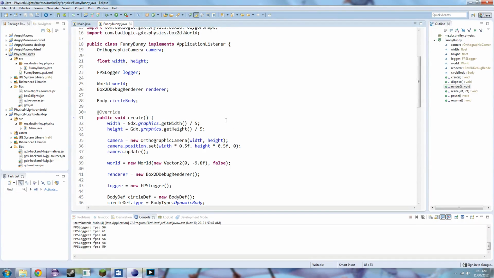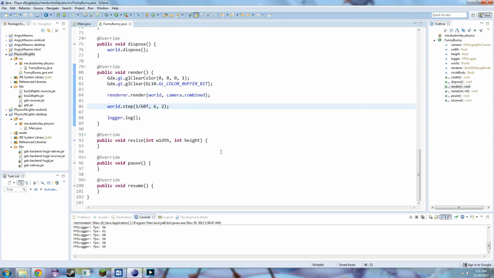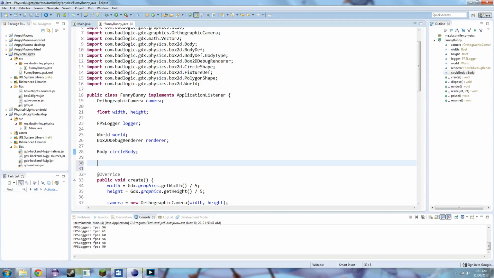Alright, now let's deal with the fun part, which is the lights. Now that we have the Box2D working, let's deal with the light stuff. So for this, the key of all of it is the ray handler, which handles all the lights for us.